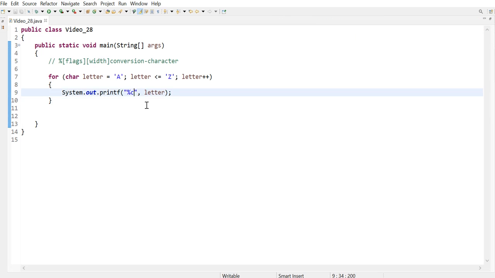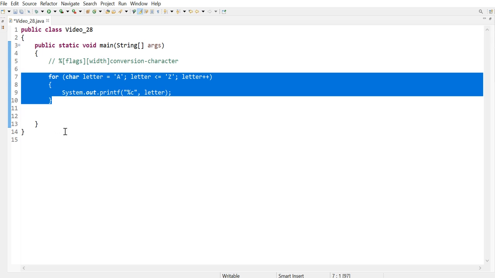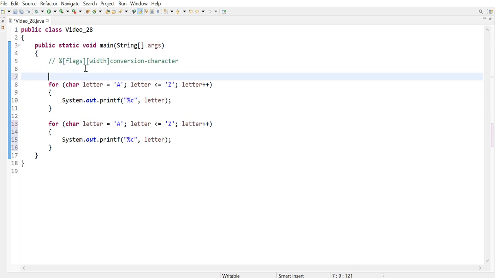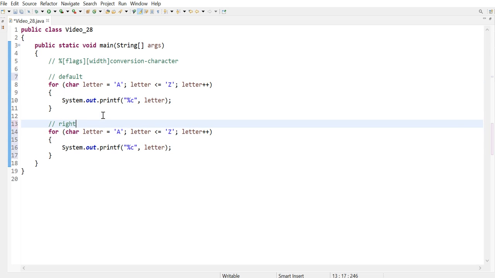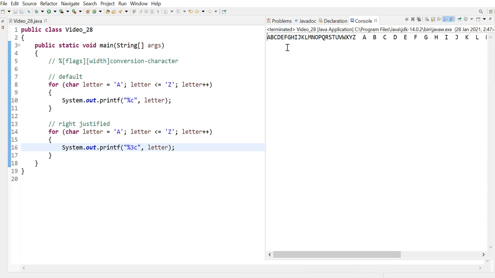Now, instead of putting spaces like this manually, I'll run the loop again. Let's say this is the default output and this is right justified. I just want to have the letters justified to the right, and to do that right before my conversion character I'll have the width, and I'm just going to use 3 spaces. So this will right justify the output. From the left it will be 1, 2, 3, 1, 2, 3.